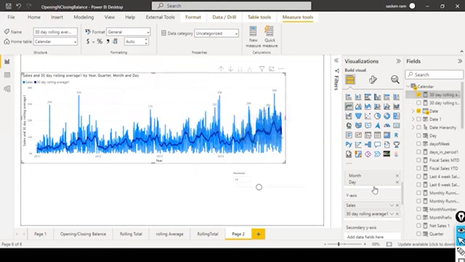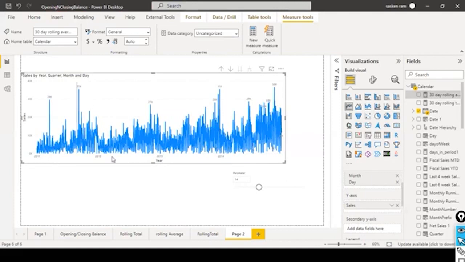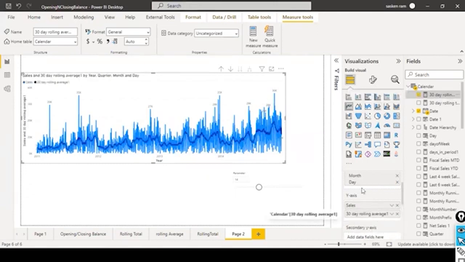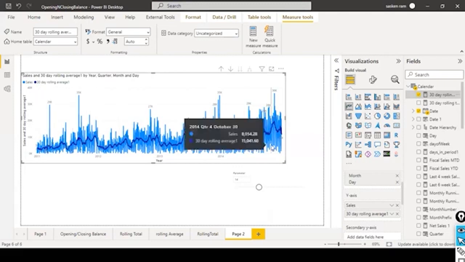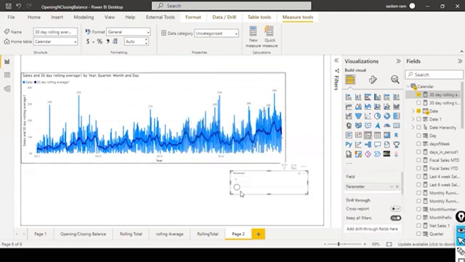And then what I did, I just dragged and dropped this. First, in the x-axis, look at the date. In the y-axis, along with the sales, look here, if I remove the 30-day rolling average, what will happen? It gives me just the sales, the line chart. When I drop this one here in the y-axis, it gives me the moving average along with the sales. Got it?